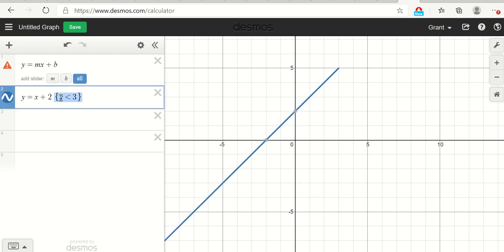So if you introduce these curly brackets with a little inequality, what that tells the program is that you only want to allow x values that are less than 3. Here is an x value that is less than 3. It happens to have a corresponding y value of 4. Here is an x value of 0, so that should be in the set.